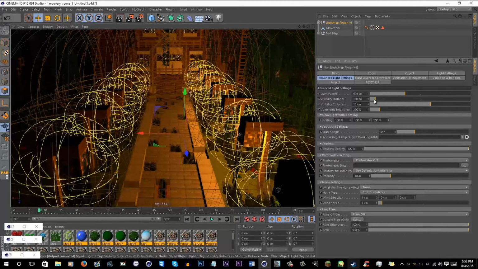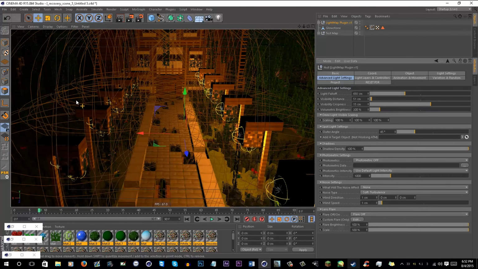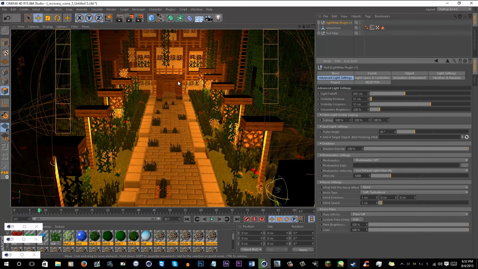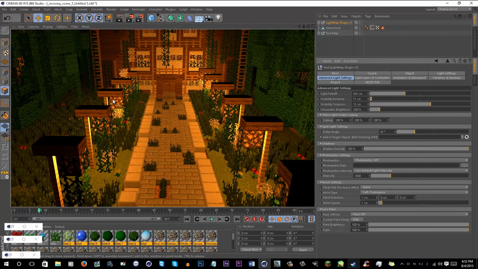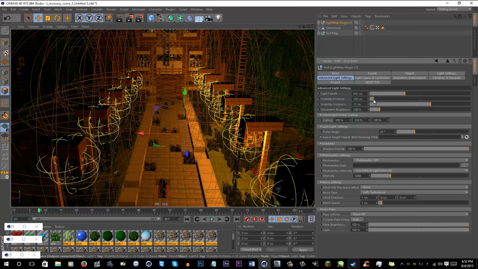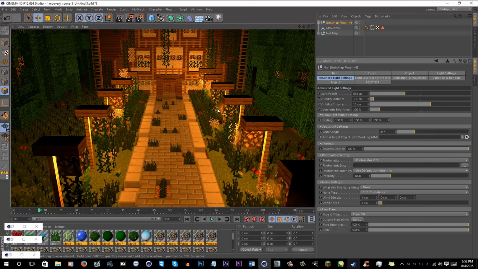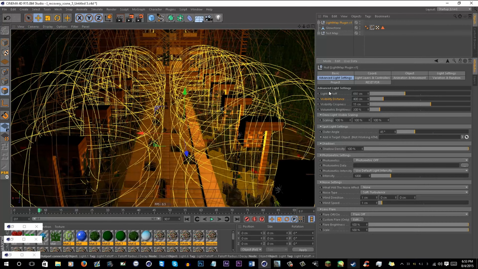But visibility distance just controls the visible light. So if you turn this really low, you're not really going to see anything because the lights are inside the glowstone. If you turn this just a tiny bit up, you should be able to see what I'm talking about. You can see that there's only a tiny bit of light. But the default is 400 because that's a perfect value.